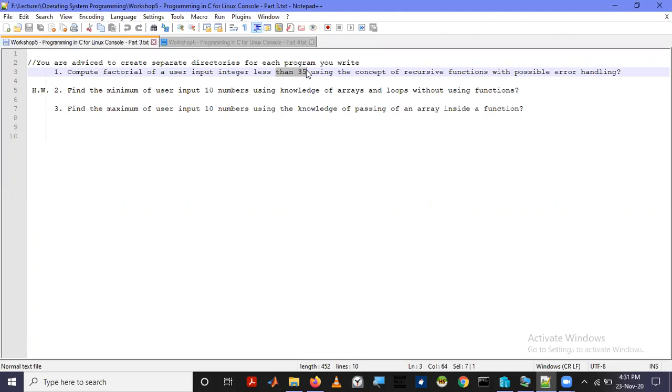And also it cannot go beyond, that means less than 0. It cannot become less than 0, the factorial of a number. So we have to check those conditions. Those are the errors which can occur. So we have to make sure that the number is not more than 35 and not less than 0, right?